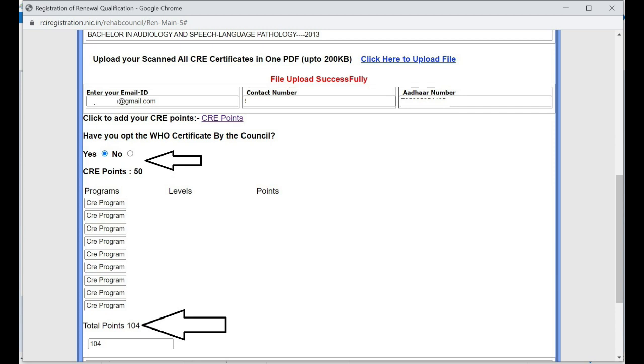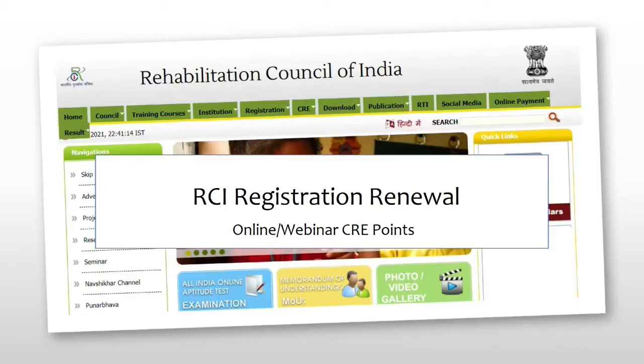So we got the collective points of those 3 days, and we applied with the same idea, and happily they gave us the RCI renewal certificate. And this is not a guideline from the RCI. They have not told us to do this, but we tried this option and it worked. So we thought of sharing this.